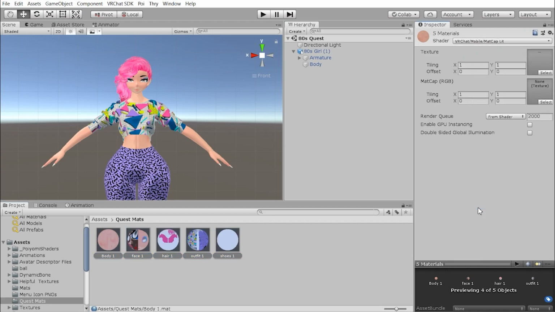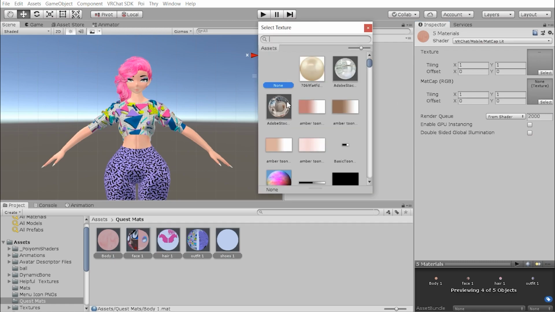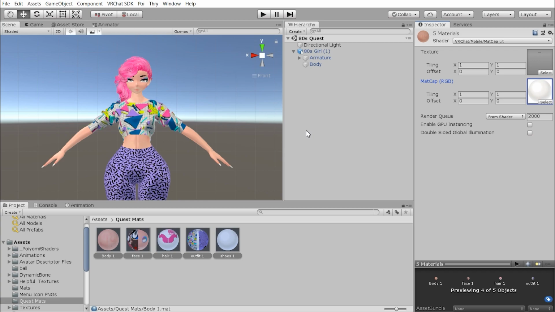This is one of my favorite shaders to use because you can actually add a matcap onto it, which will give it a little bit of extra dimension. I like to add a matcap to everything. Sometimes I take it off of the skin because it's a little too much, but I do like to add it to the clothes and stuff. It just adds a little bit of depth of shadow.